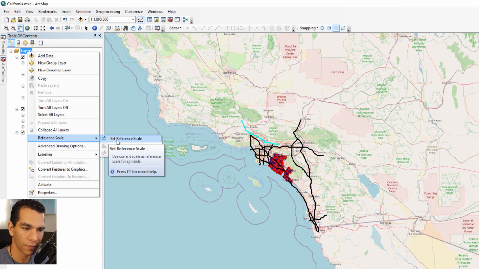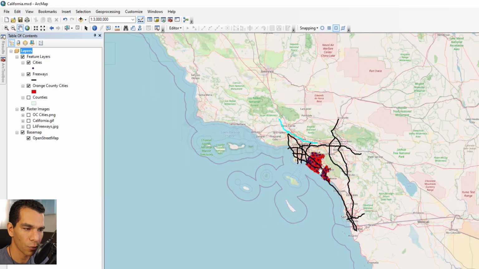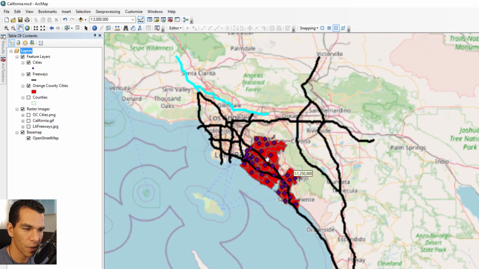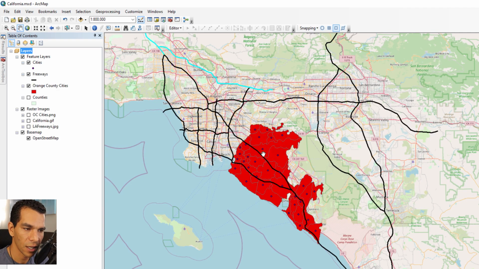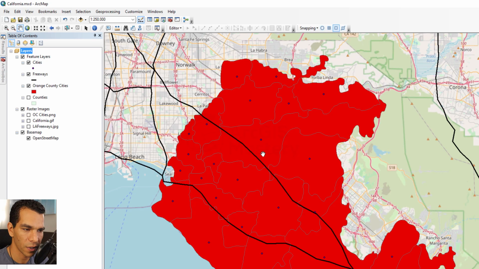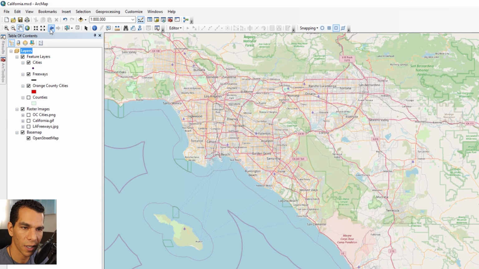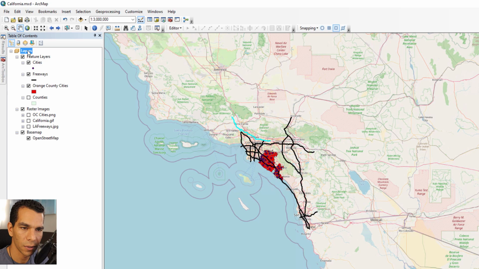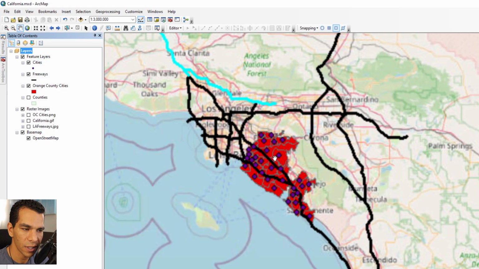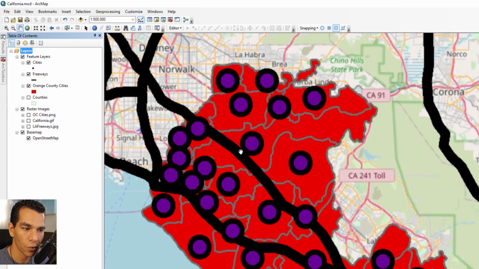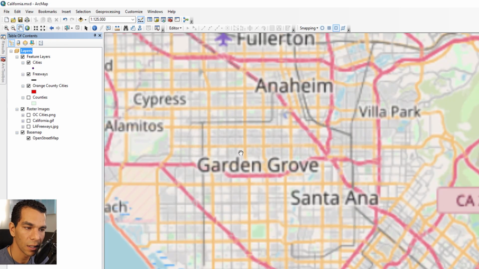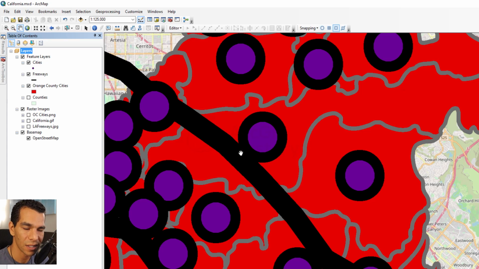So for example, before I set it, let me show you what happens. When I zoom in and zoom out, you will see that the features change scale based on whether I'm zooming in or zooming out. If I go back to my extent and I enable the set reference scale, when I zoom in again, you will see that the features' scale is not changing. Features are still showing at the same size that I set, even if I keep zooming in.